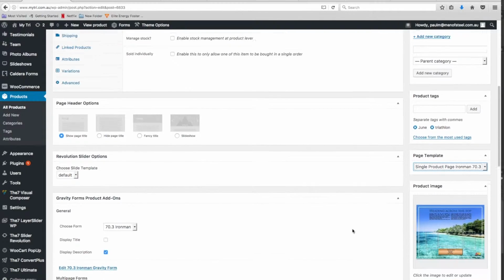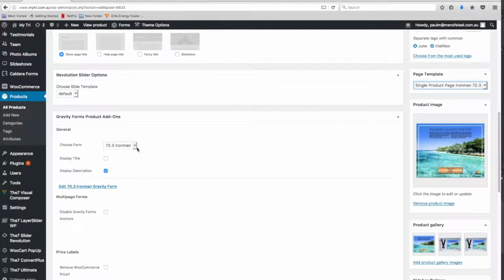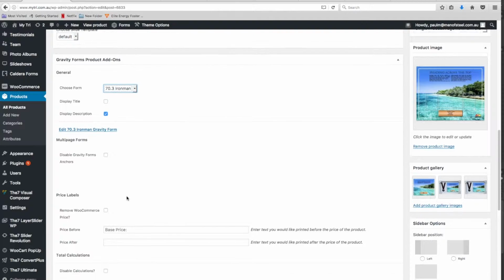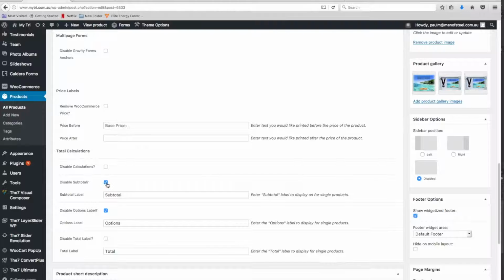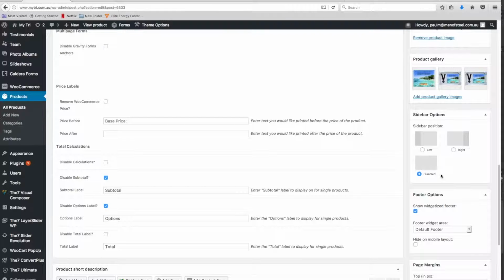The other thing that we need to do is make sure that the form being used references the various events, their headings and paragraphs, so you want to make sure that the relevant form is being used. Then you want to go down here and make sure that the display description is checked, that you disable the subtotal and you disable the options. And you said you didn't want sidebars, so make sure that the sidebars are disabled.